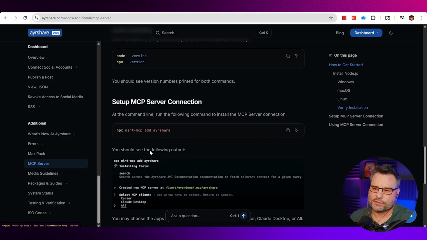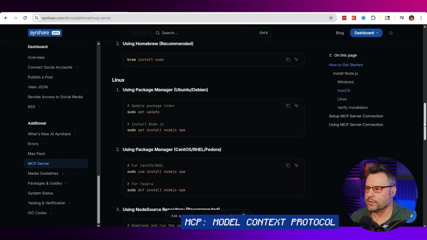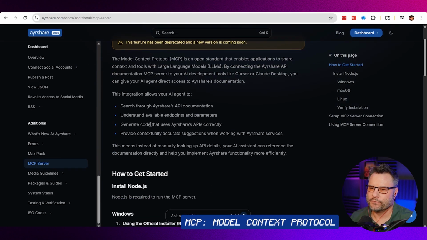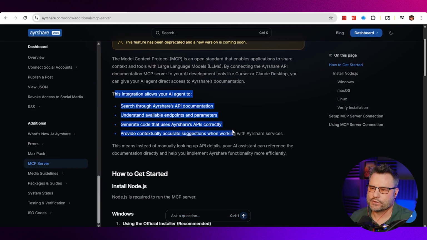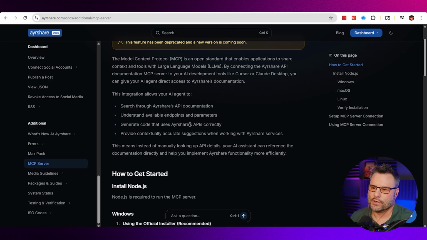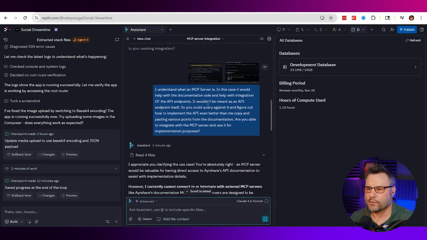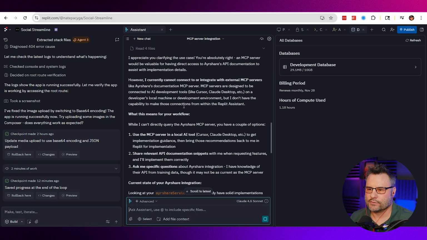Additional: MCP server. MCP stands for Model Context Protocol, which in this case would be really helpful to search through Ayrshare's API documentation, their available endpoints and parameters and all of that, and generate code. Lots of great stuff. So I was hoping that Replit could hook up to that. And so I asked about that, and sadly it cannot right now.